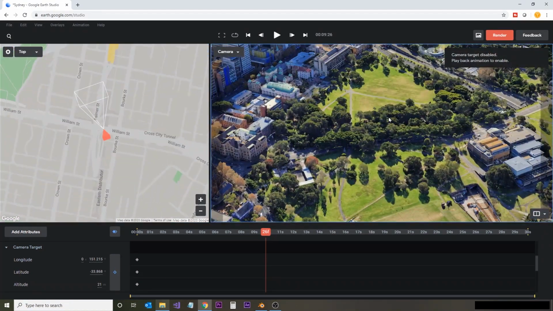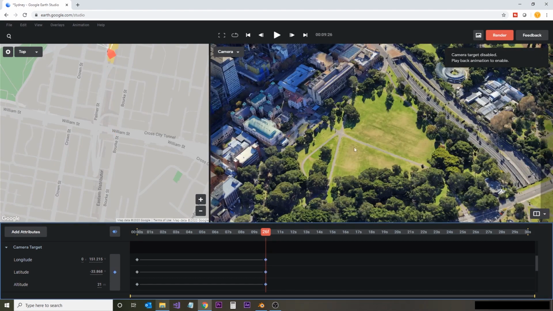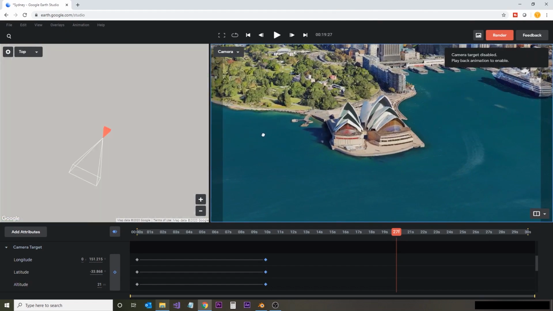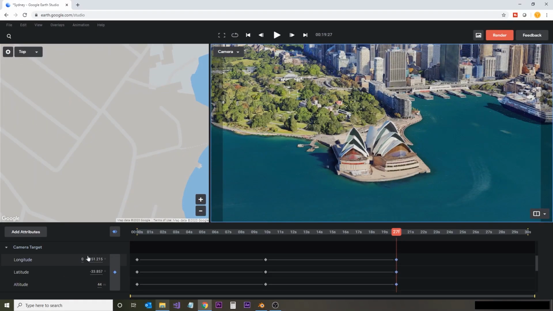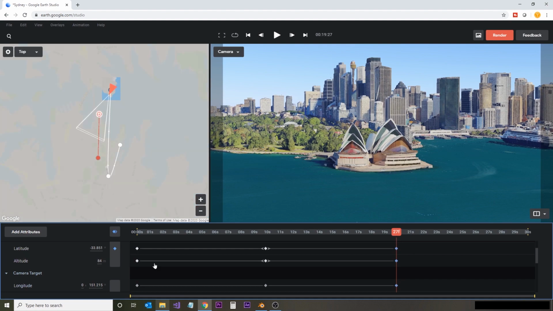Then slide over to the left and rotate a little bit and set our second keyframe at about 10 seconds. Now jump to about 20 seconds and then slide over to the Sydney Opera House. We'll set a keyframe here and set a new camera target for the Opera House. We'll then adjust our altitude so we get the cityscape in the background.